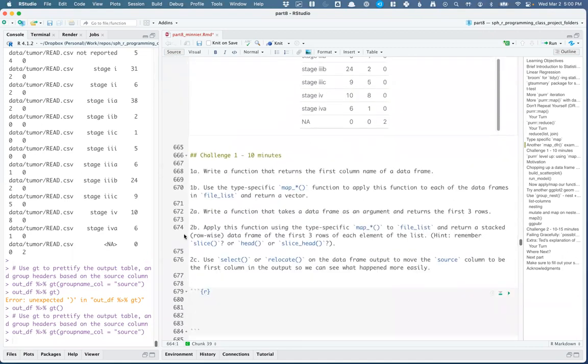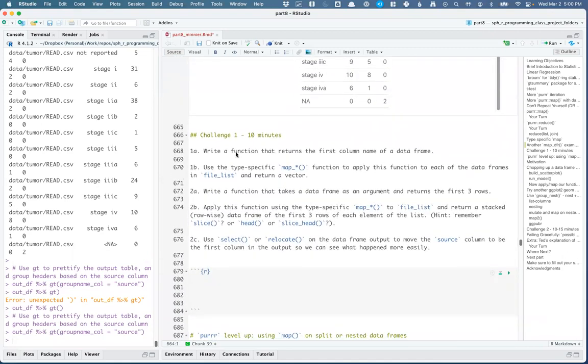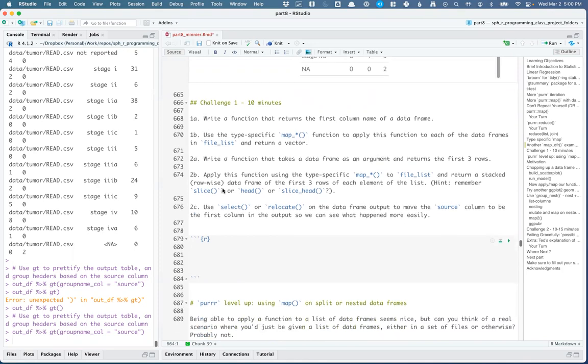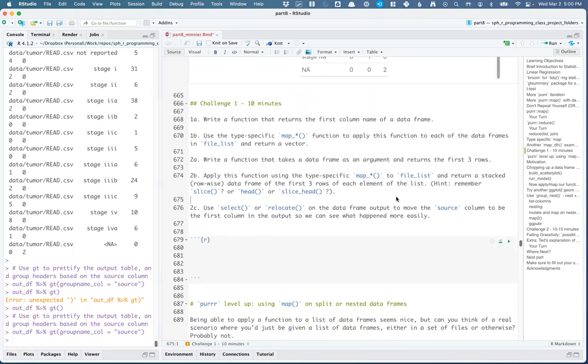Okay, so now finally we have a challenge after all that. There's not that many of you, but let's see. I think maybe we could just do 2 groups and kind of work together if you can to do 2 different things. So write a function first, that simple function returns the first column of a data frame.